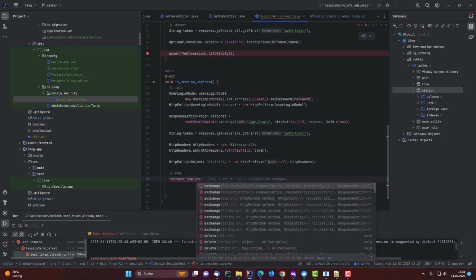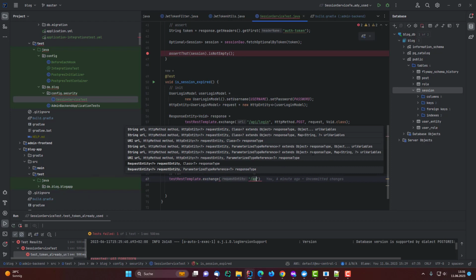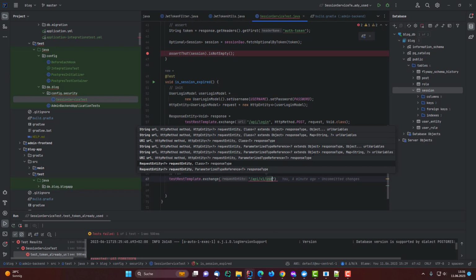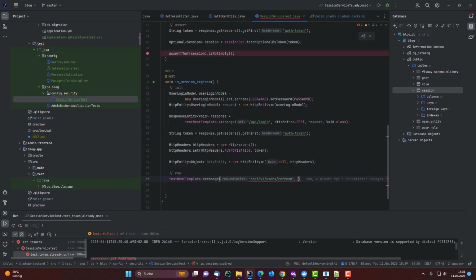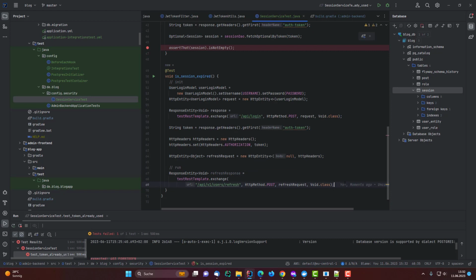So that's the first run. We'll just do a little refresh. Yeah, HTTP entity, the name is not telling me much. And the return type will be void because our endpoint does not return any body, just a status code and a token in the header. We can now grab that token. We can also assert the status code.